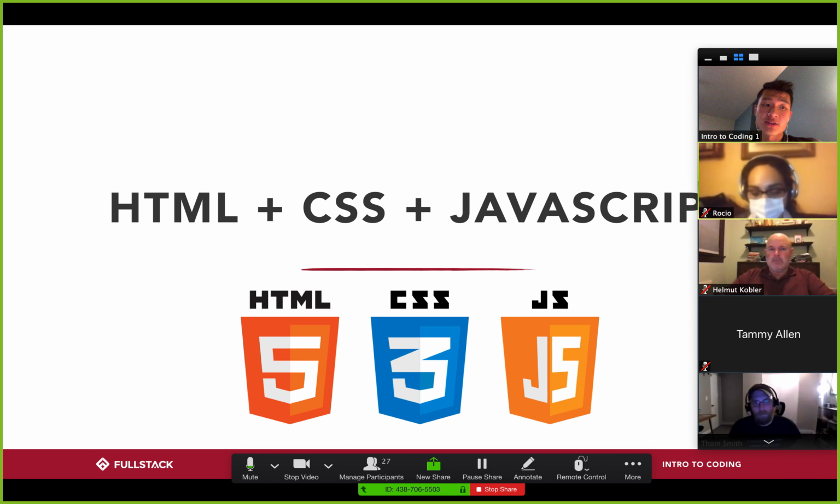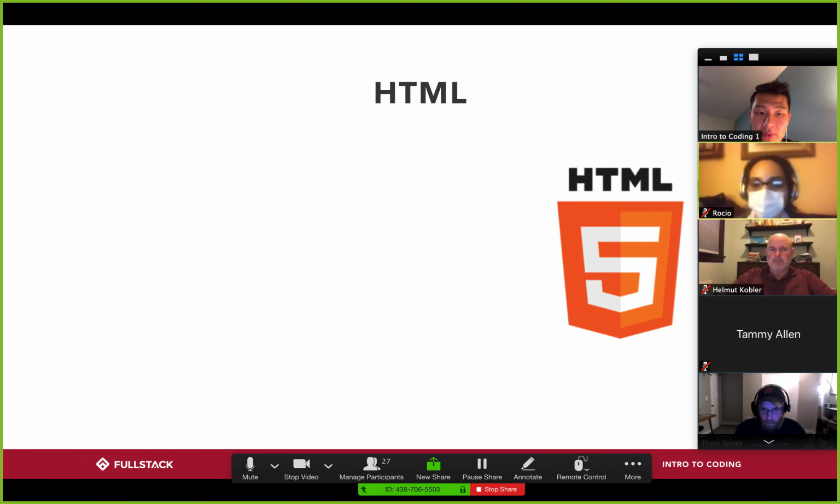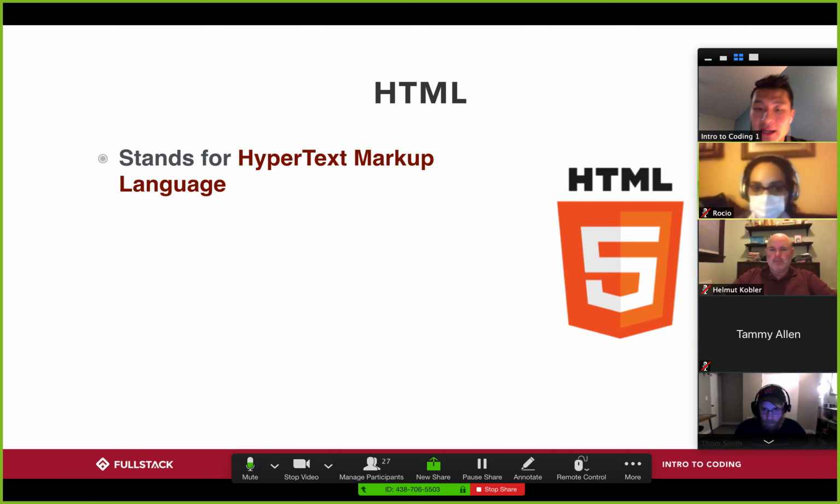So for this class, we're going to be talking about three things primarily: HTML, CSS, and JavaScript. The reason why we chose this is because these are the three front-end languages that most quickly allow you to build your own web page. So HTML stands for that thing that you will never need to know ever again.